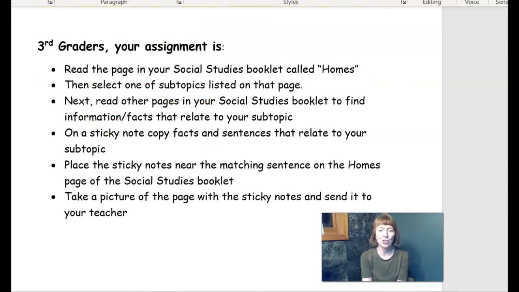Okay, third graders, here's your assignment. You're to read the page in your social studies booklet called Homes. Then select one of the subtopics listed on that page. Next, read other pages in your social studies booklet to find information or facts that relate to your subtopic. On a sticky note, copy facts and sentences that relate to your subtopics. Place the sticky notes near the matching sentence on the Homes page of your social studies booklet.